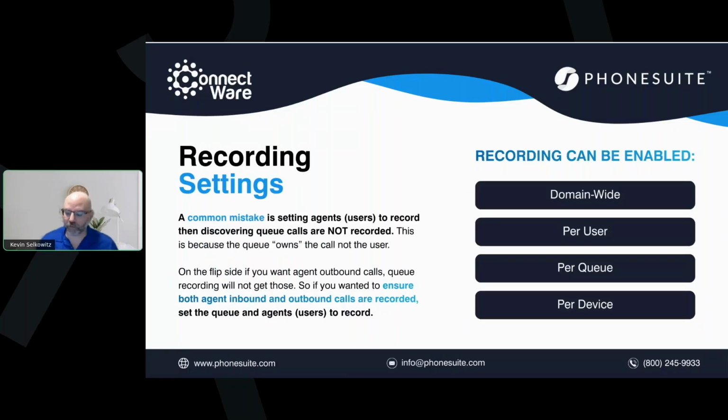Recording settings. Now, for a lot of our commercial business outside of hotels, we do a lot of domain-wide recording. A lot of times the hotel does not want to record the guests. And so we do a more nuanced configuration. So sometimes this leads to some confusion.